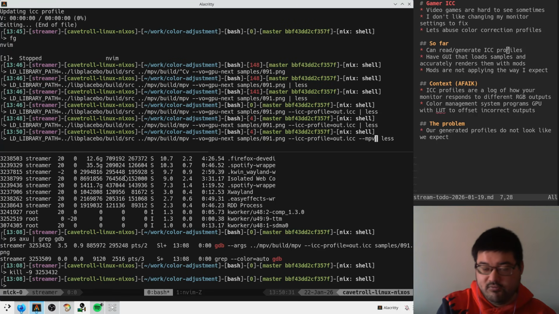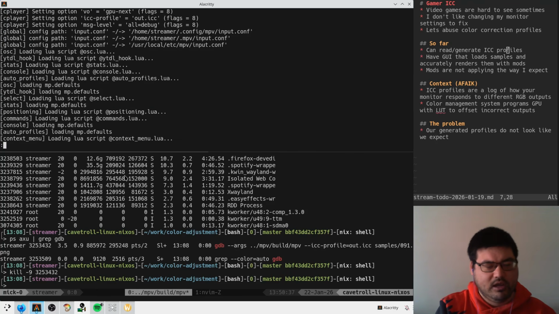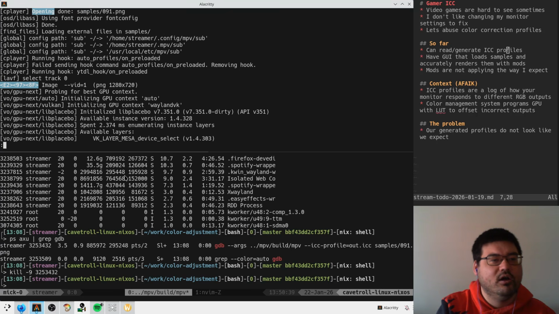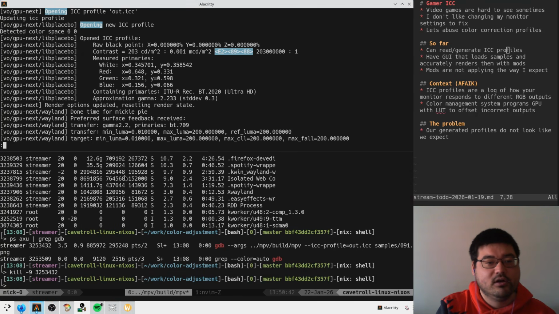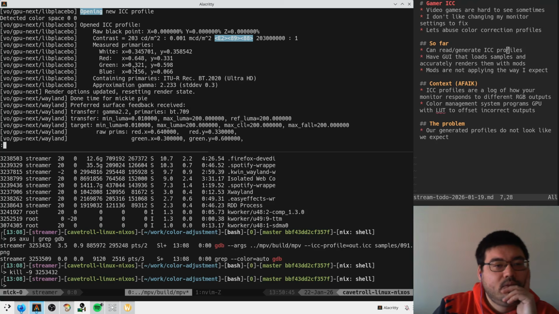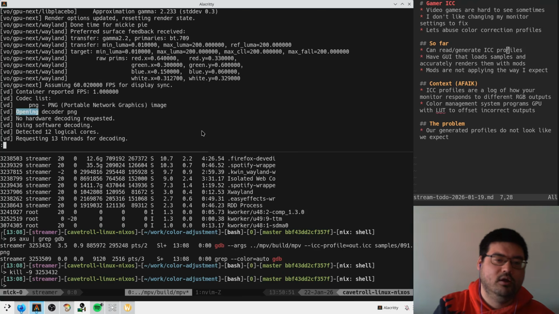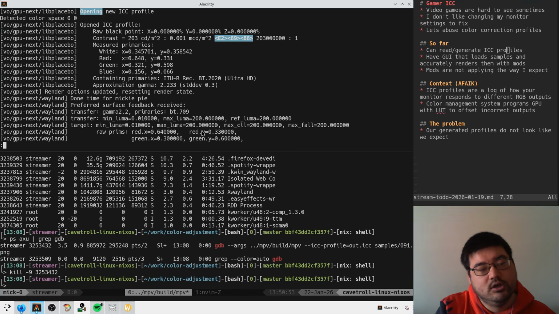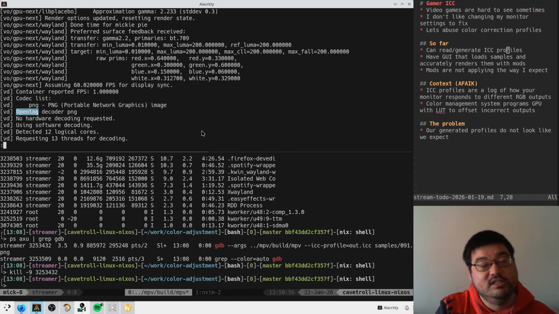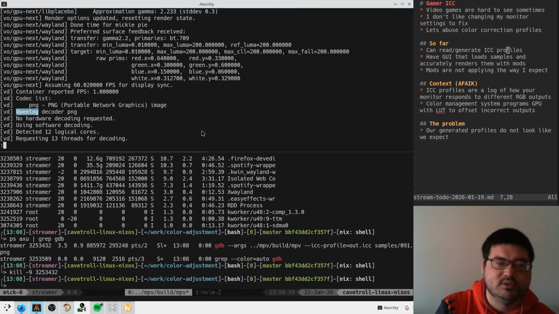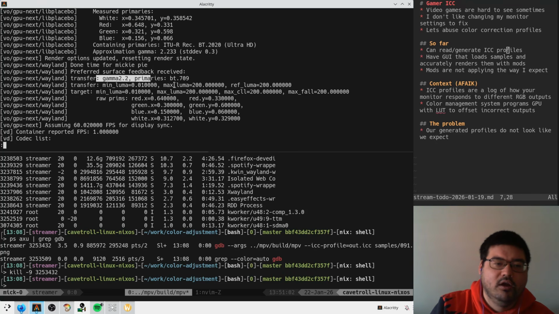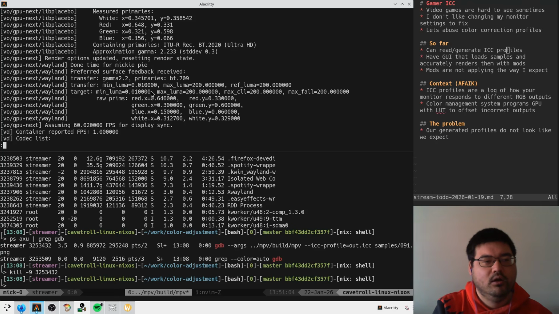So can we do MPV, what is it, message level all debug or something? And can we look for opening ICC profile? And in here, he thinks that the transfer function is gamma 2.2, right? So the fact that he's using a different function for transfer is confusing, unless this log is really misleading. Oh, this is also in Wayland? Wait, that's more confusing.